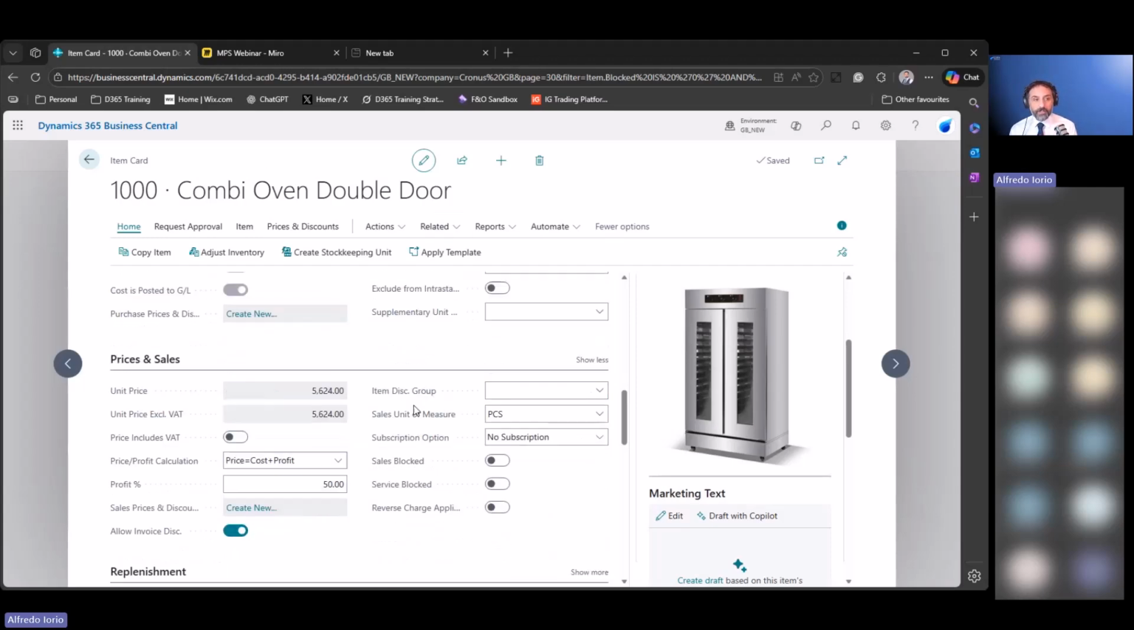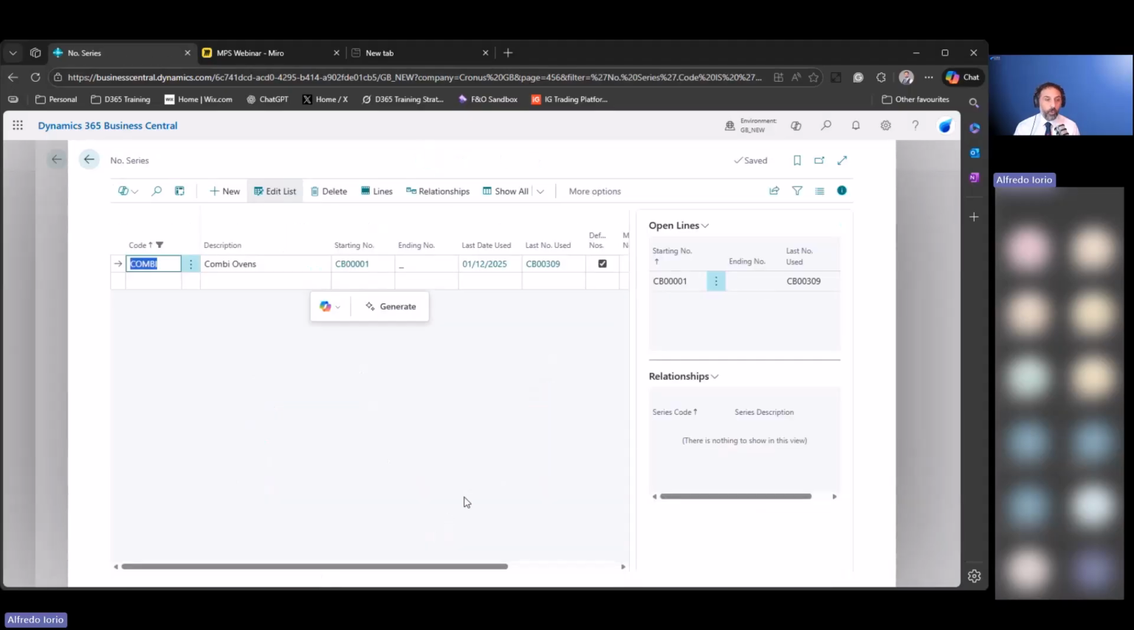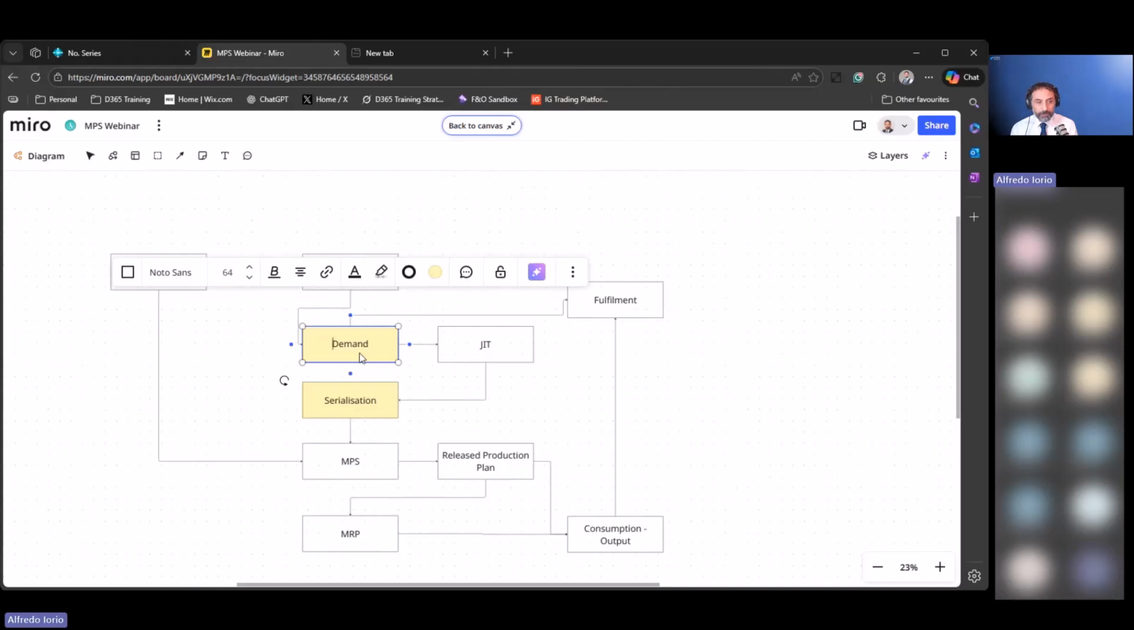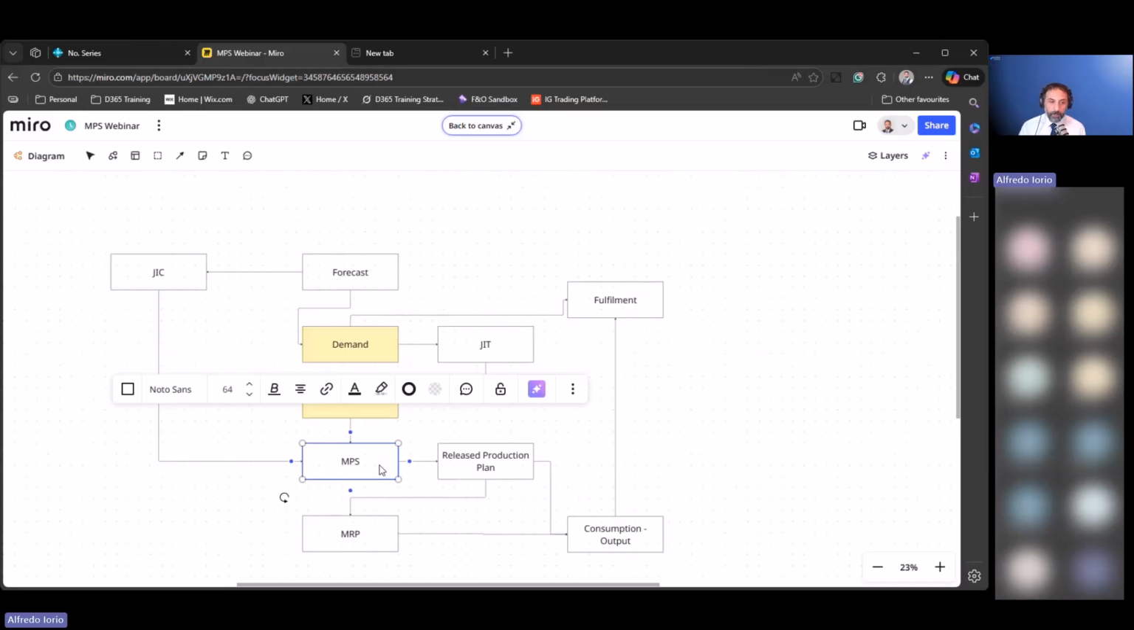I will make a variant of this oven, and the difference between the standard oven and the Gordon Ramsay branded oven is that I might have different serial numbers, or I can simply enable manual numbers. I can tell the system that I want 50, 200, 2,000 numbers only for my customers. And that will essentially drive all the automation from demand to just-in-time. Serialization will be automated, will be passed to the plan. It will pass to the production orders.